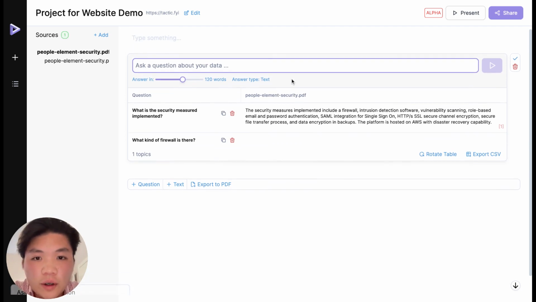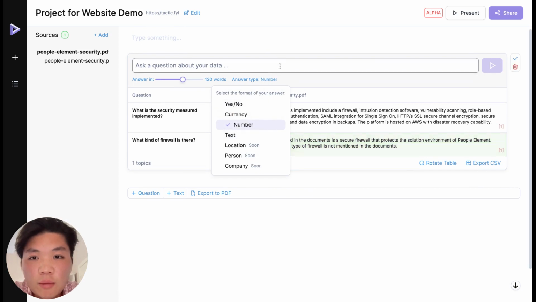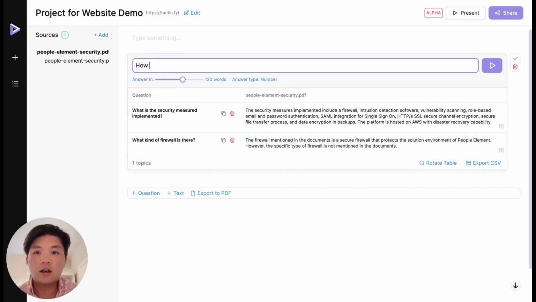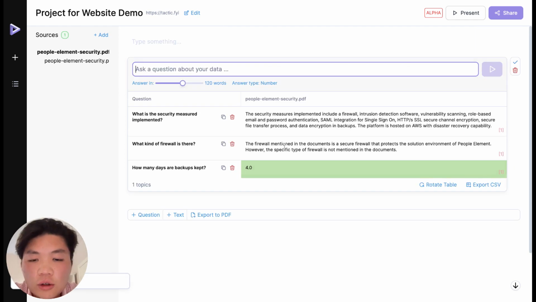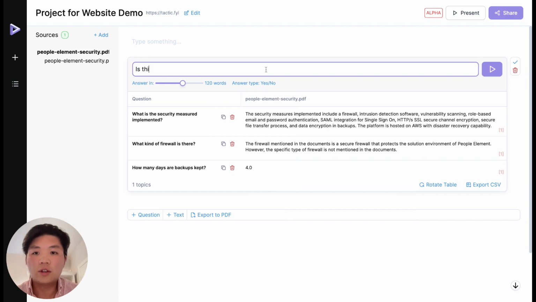The other thing I can do is ask for different answer types. So for example, I can say a number and I can ask how many days are backups kept. So you can see that it has given me a number instead of a long paragraph. I can also do yes, no. Is this hosted on Azure?